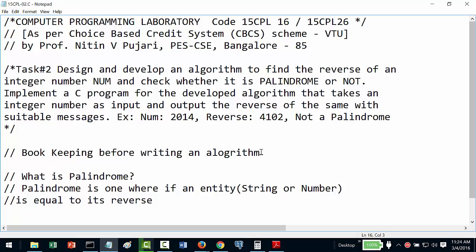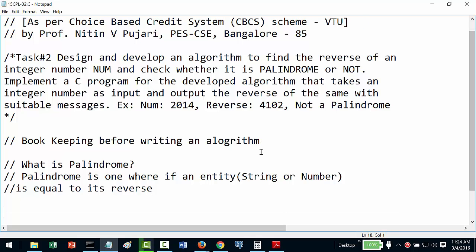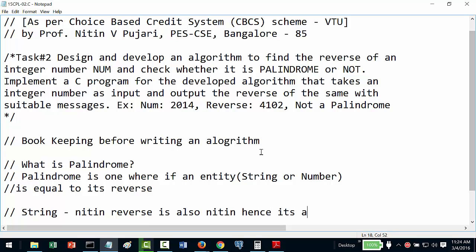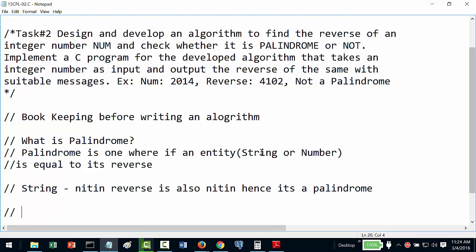Okay, for example, if I take a string, say Nitin, the reverse is also Nitin, hence it is a palindrome. Similarly, if I take a number 12321, the reverse is also 12321, hence it is a palindrome.